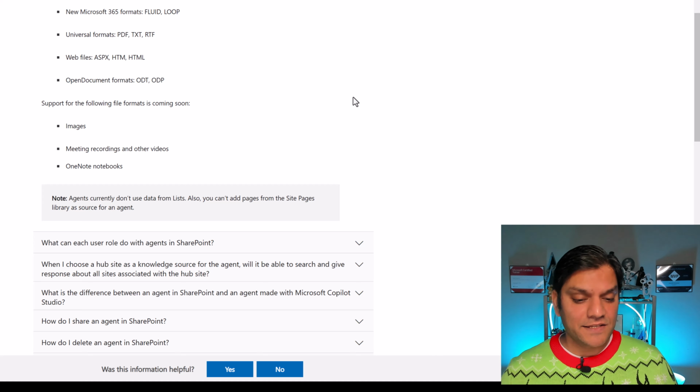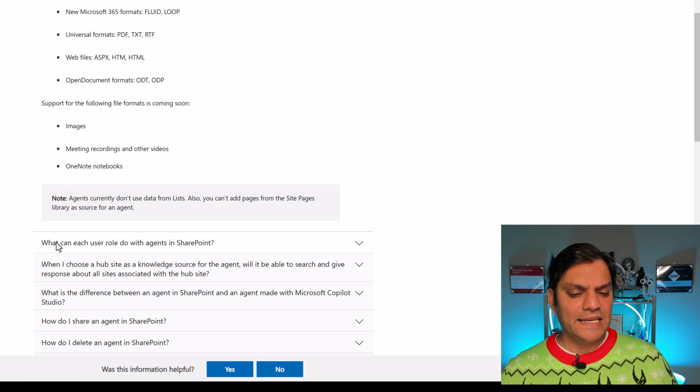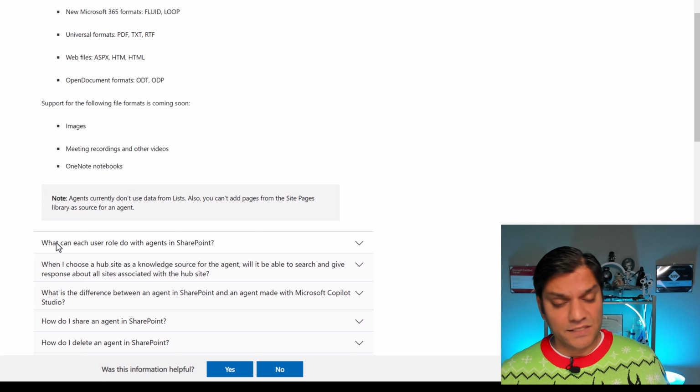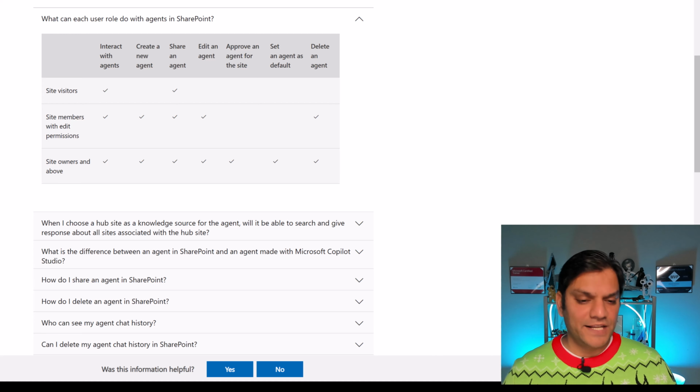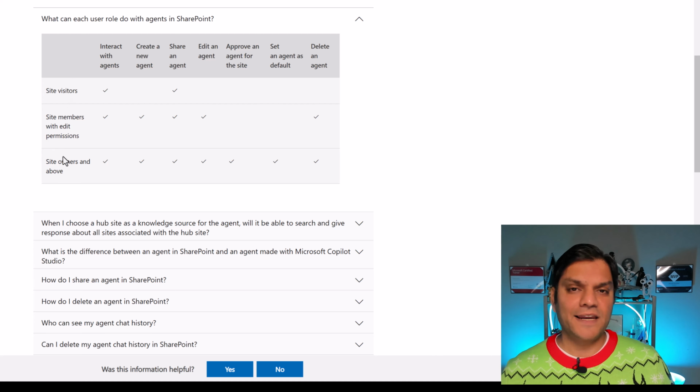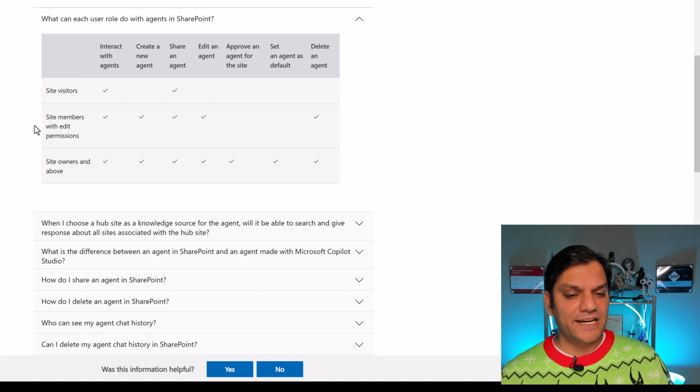And last but definitely not the least, permissions. And even that answer is given over here, because the question is, what can each user role do with agents in SharePoint? Expand it, let me scroll down a little bit, and here is the breakdown in form of a table. So you've got these three different categories, which you and I already know, SharePoint users. There is visitors, members, and then site owners.